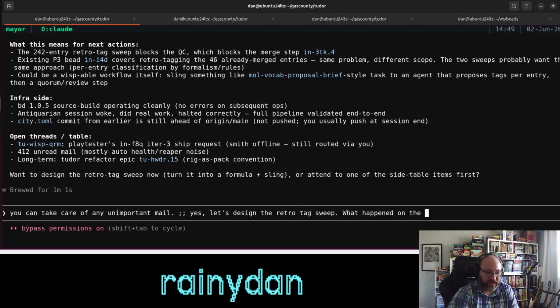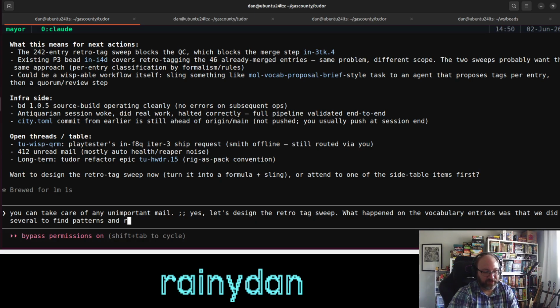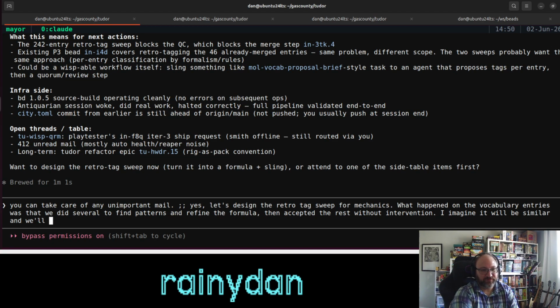What happened on the vocabulary entries is that we did several define patterns and refine the formula, then ran the ingestion without intervention, and then accepted the rest without intervention. I imagine it will be similar, and we'll want to make a queue of 242 beads and start going through them, learn what we want to learn, and automate me out of the picture.